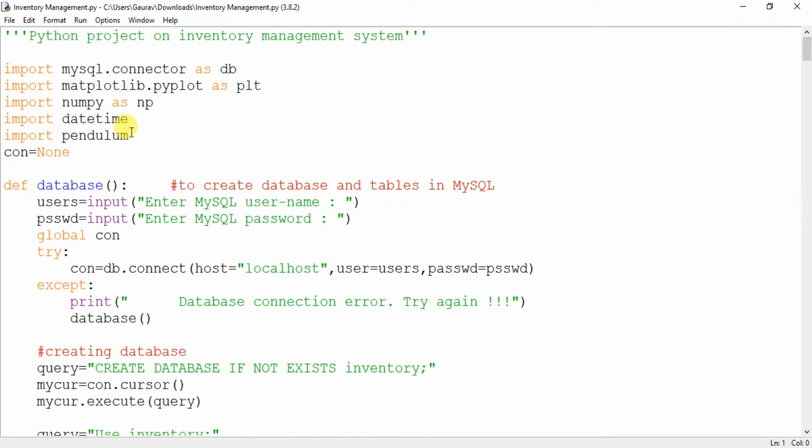Some functionalities of that, like getting the first date of the month and the last date of the month, are inside this Pendulum module. And we have given a global connection. We have made a variable con that we have initialized with None. So this con is a global connection variable for your project, and it will be available in all the functions of your project. That's why we have made it global.